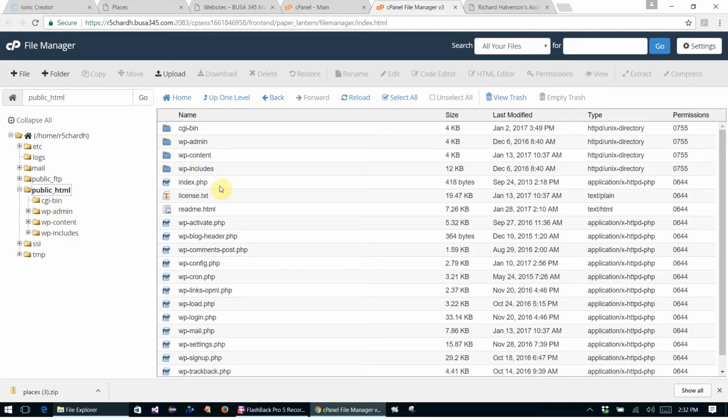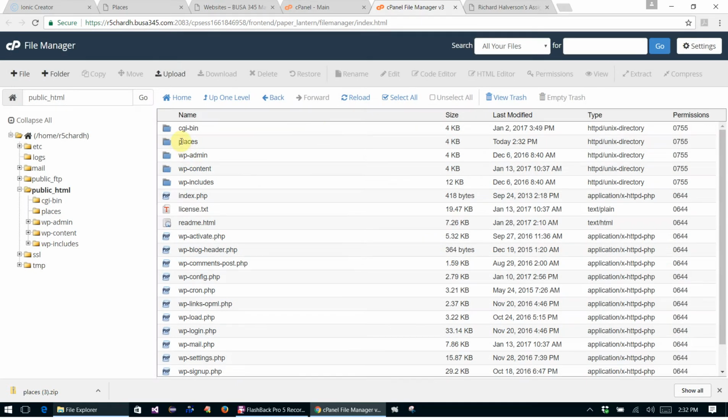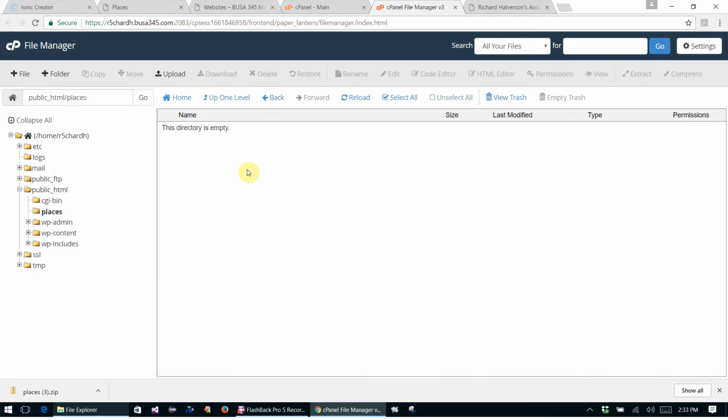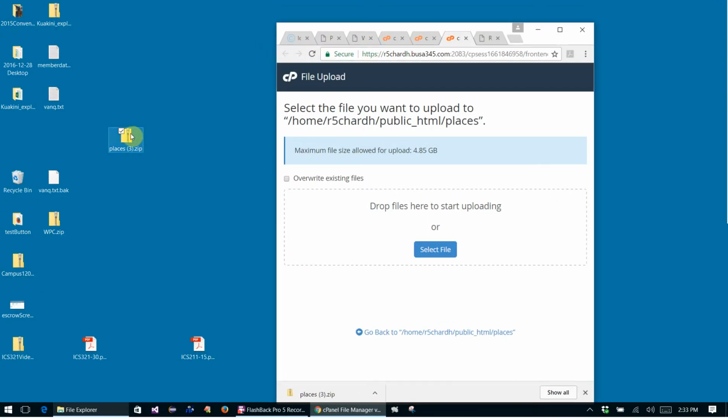And so we're actually going to add one more folder. So I'm going to click the plus folder up here, and I'm going to name the folder Places. Create new folder. Okay, here it is. And I'm going to enter that folder, double click. And now I'm going to upload my zip file. Click upload, and I can actually just drag this over here.